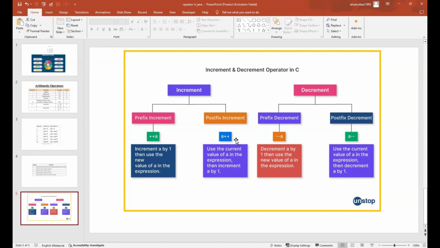Don't worry if you don't understand clearly now. When I show it in NetBeans, you will understand clearly. I hope you will understand. And also prefix decrement will always decrement by 1, then use the new value in the expression. And the postfix still uses the current value in the expression, then decrements a by 1.